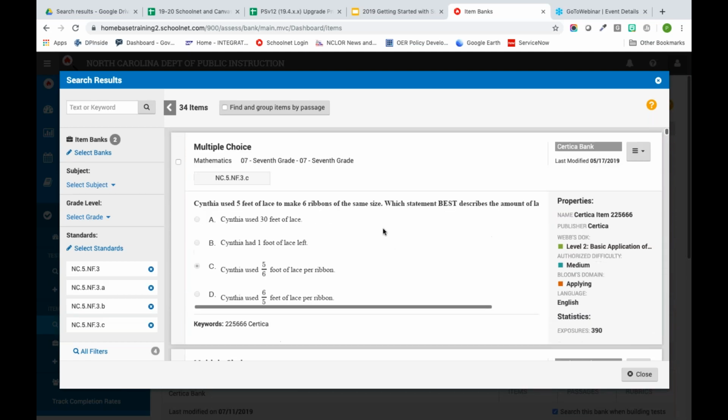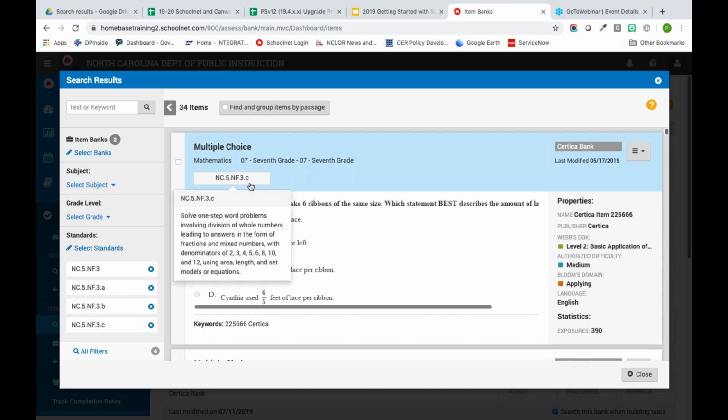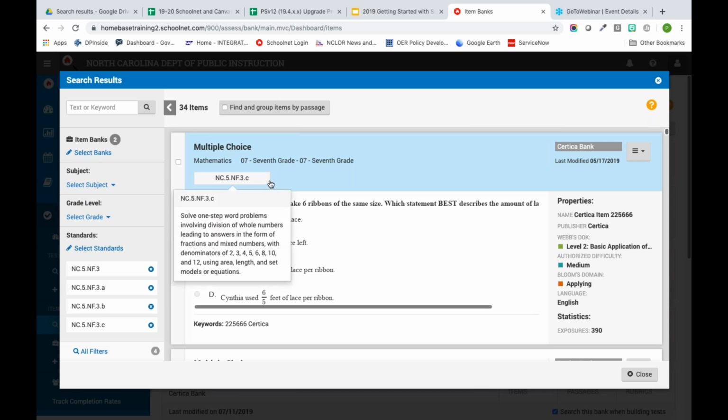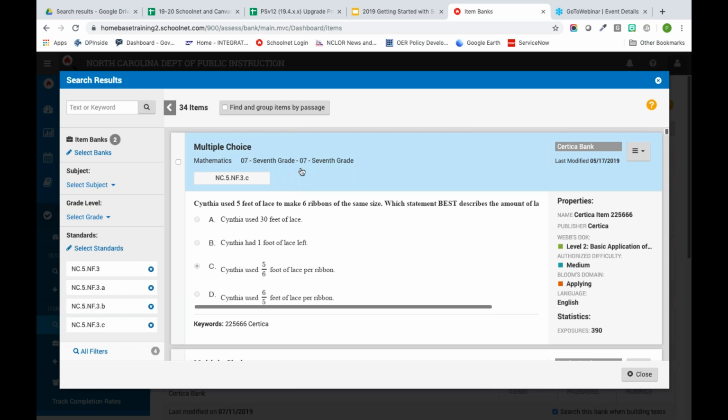And notice this is a prime example here of why you don't want to search with grade level. Because look, this item is aligned to our North Carolina 5th grade fraction standards, but in the item properties, it was actually a 7th grade item when it was written for Certica. So if I had my grade level only on 5th grade, I wouldn't have seen this item because it would not have appeared even though it was aligned to the standard, because I was only looking for specific 5th grade items.